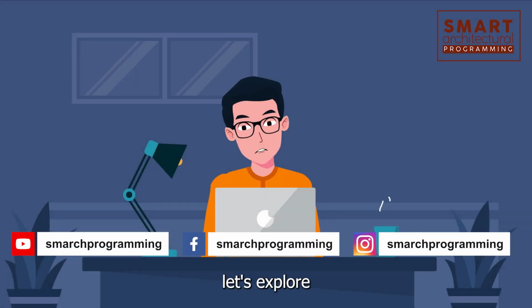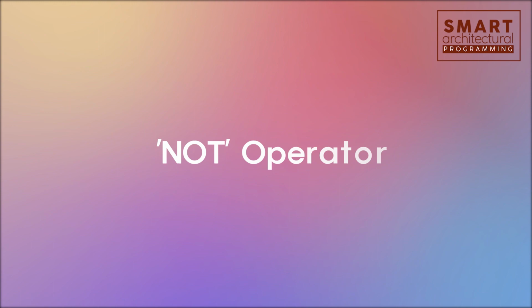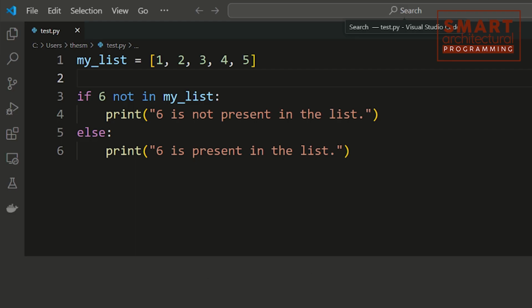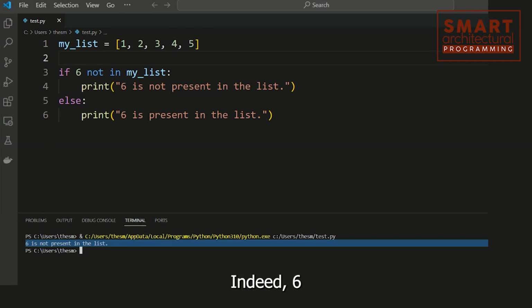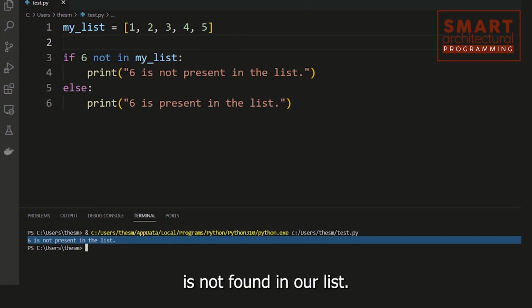Now, let's explore its counterpart, the not operator. It's used to negate a condition. In this example, we're checking if 6 is not present in our list. And the moment of truth. Indeed, 6 is not found in our list.